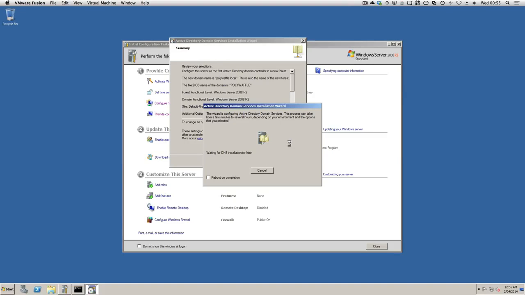And we'll see that the configuration will start to take place. And I'm also going to select the reboot on completion, because I really don't want to be doing anything else like adding other features or roles to my server until all of this has been completely configured and the server's had an opportunity to reboot with the new settings.